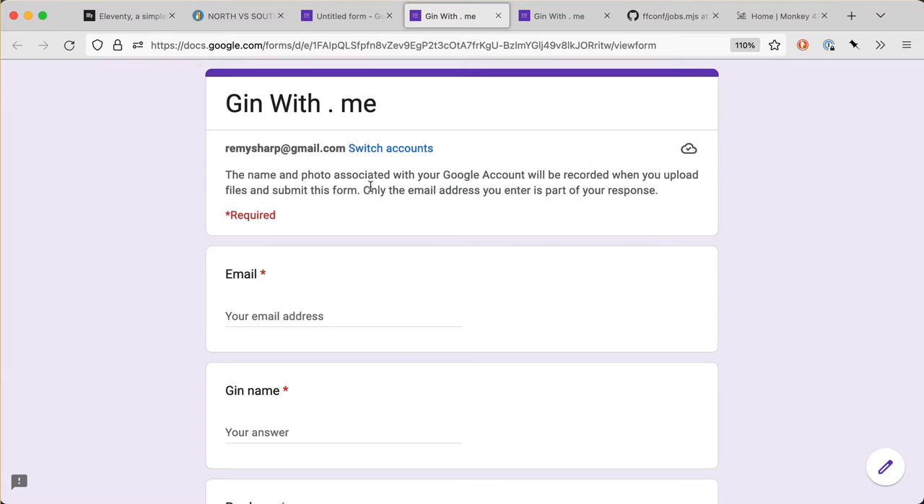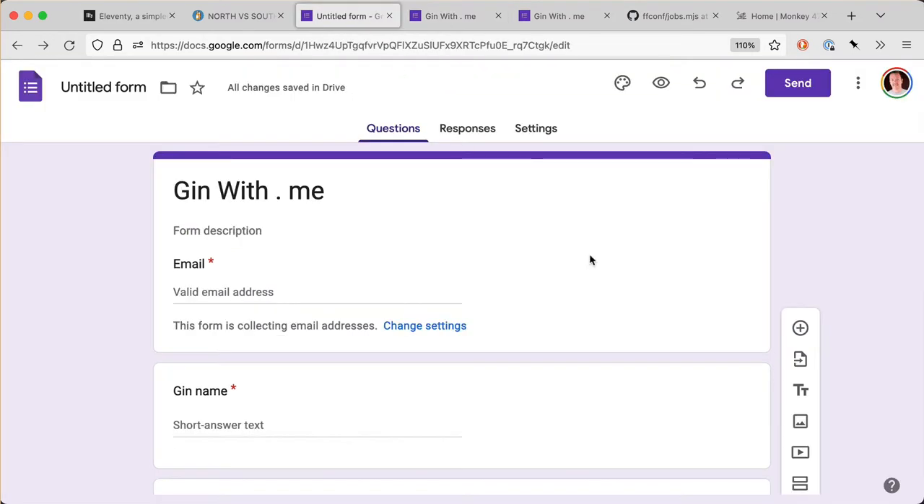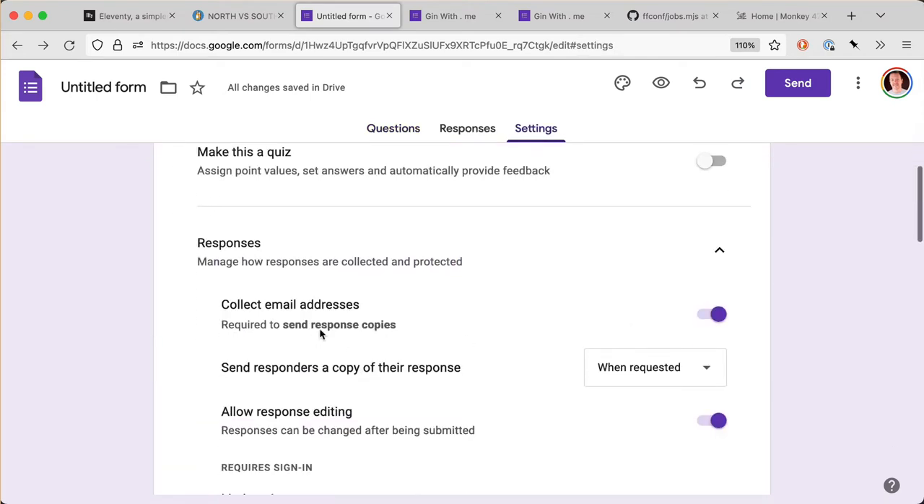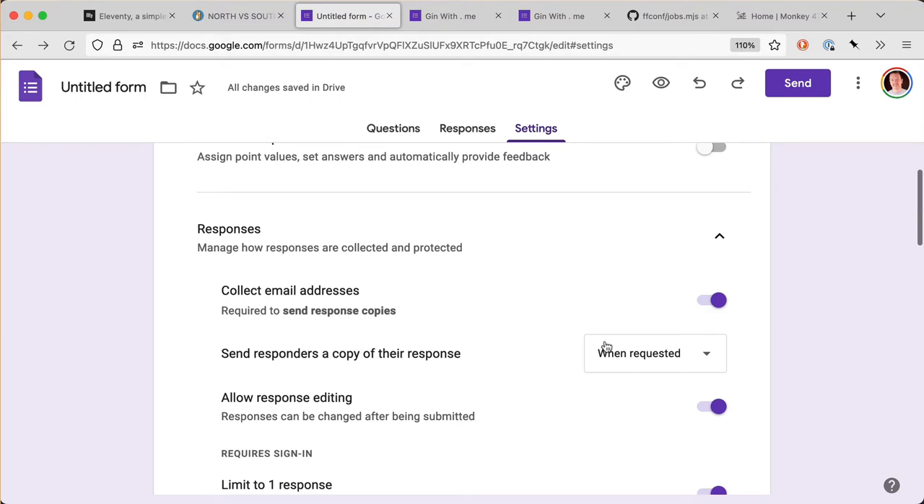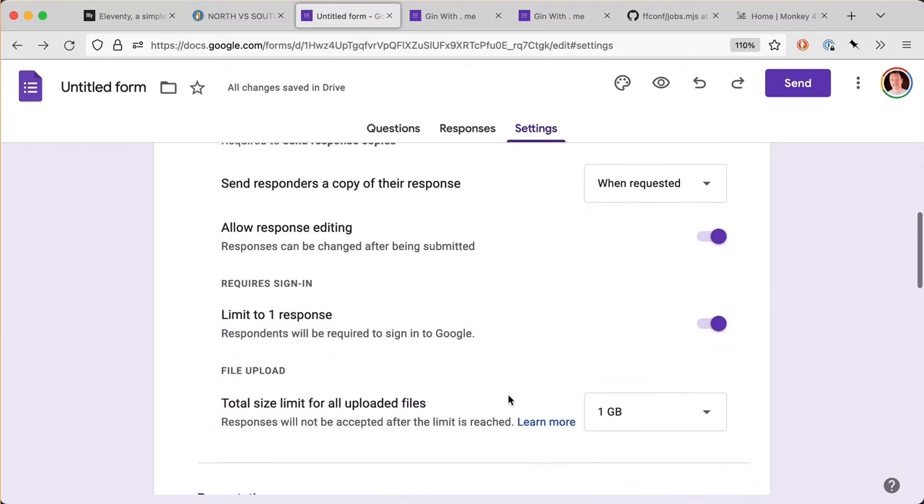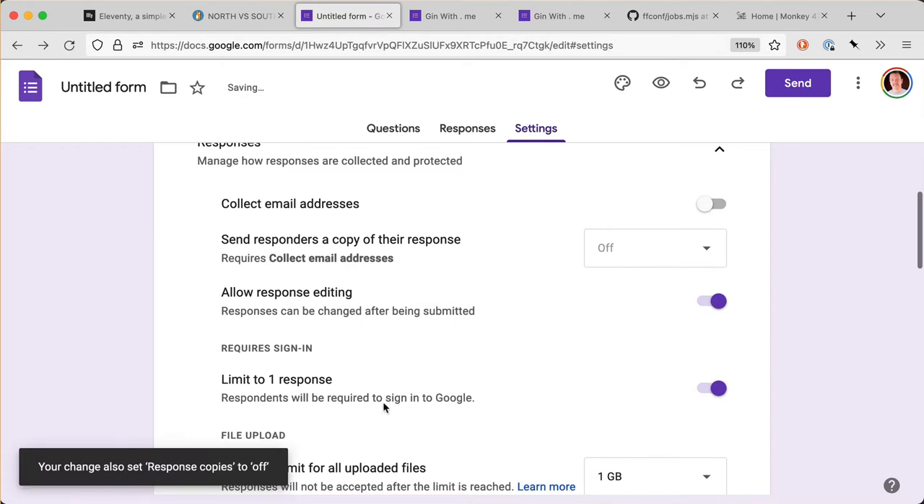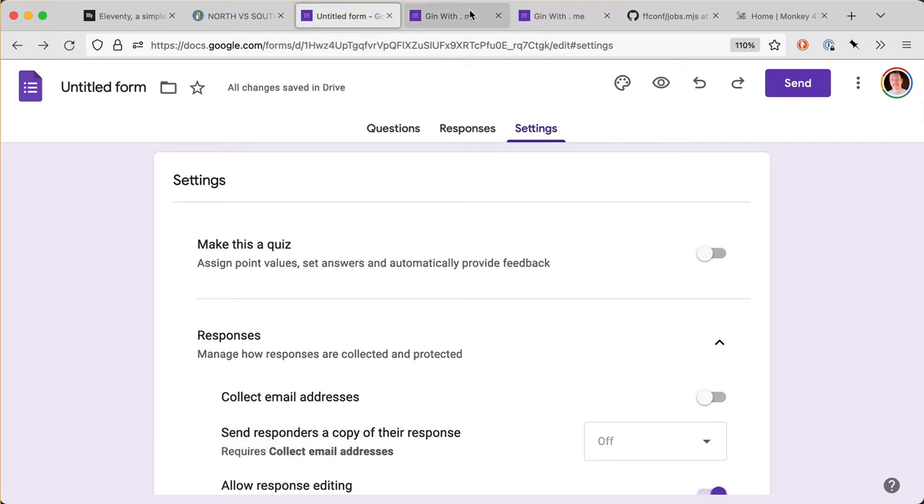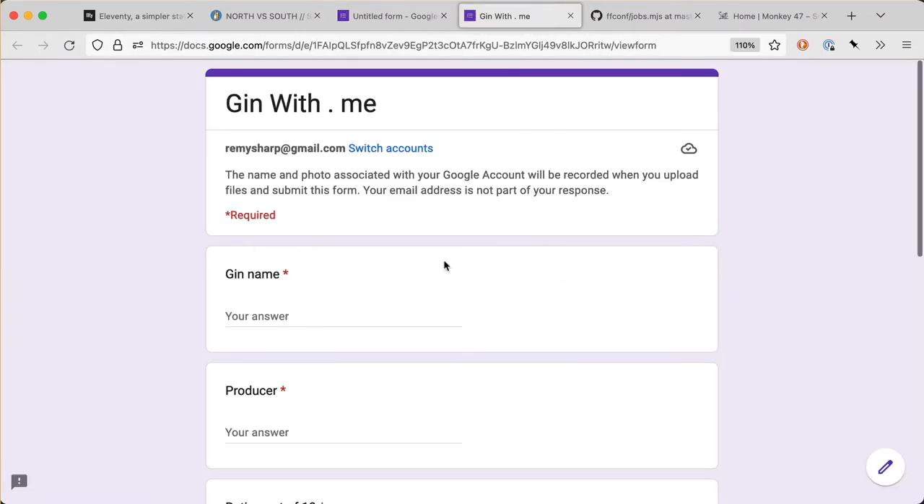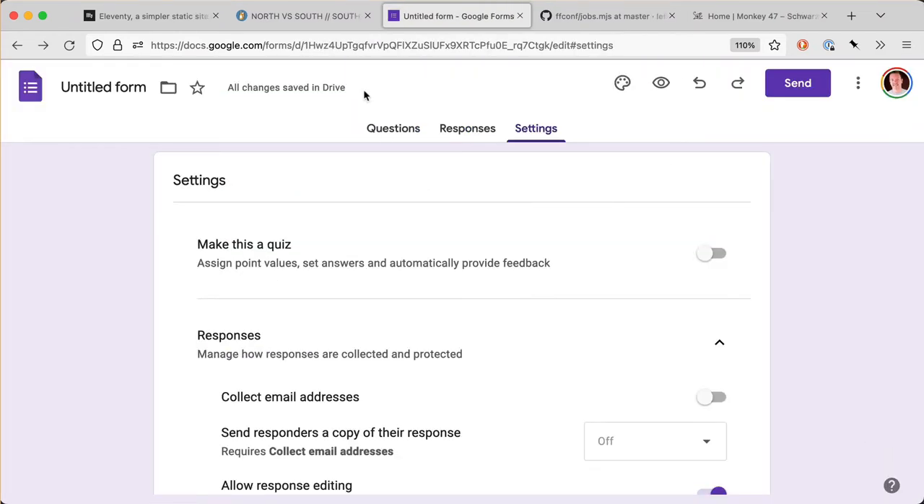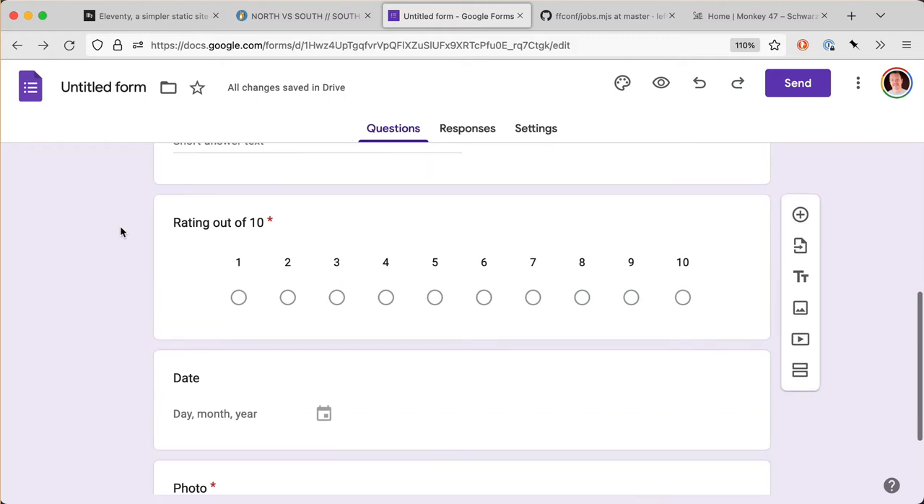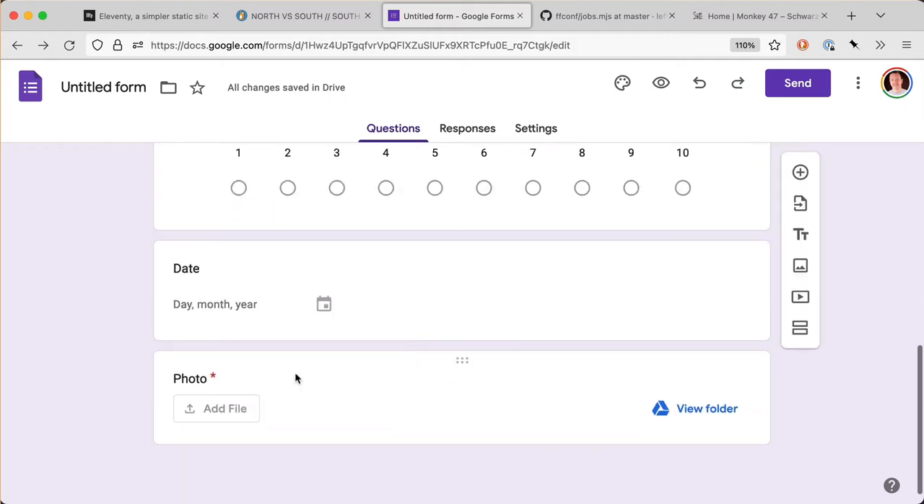So I don't know. The only email address you enter is part own. What? What does that mean? I want it to be requires sign in. Already messing this up, aren't I? So the idea here is that I don't have to build the form that does all the capturing. I don't have to build a form, which I don't want to do anyway. And it's a way of offloading some of that tech to something else, right?